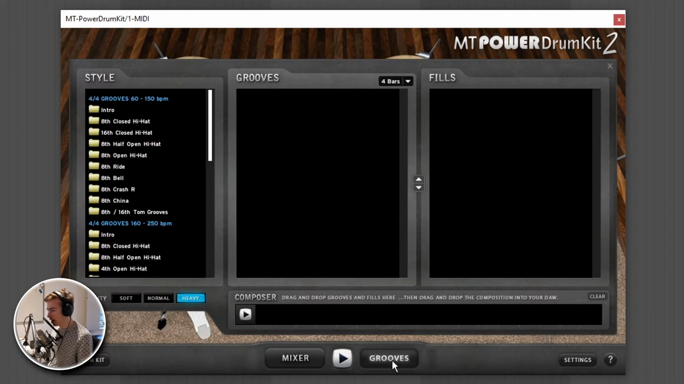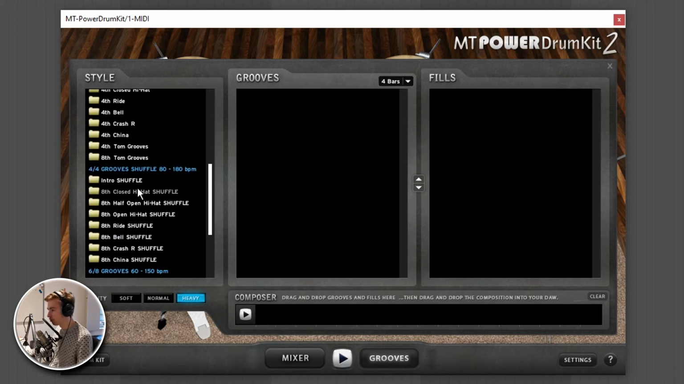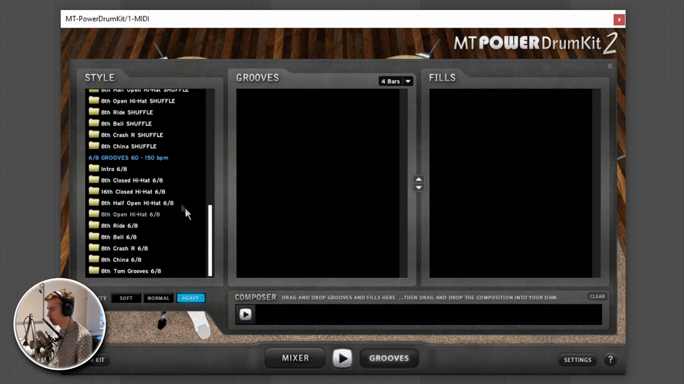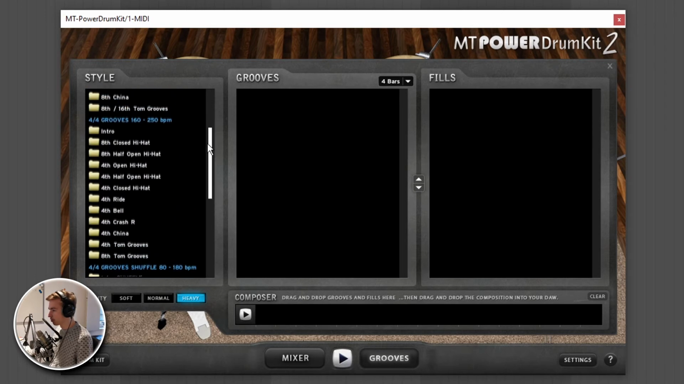Now let's take a look at the exciting panel, which is the grooves. And in here you have all kinds of different grooves, from 60 to 150 BPM in 4/4, then from 160 to 250. Then we have some shuffle grooves, and then some grooves from 60 to 150 BPM in 6/8 time signature. So in order to play one, you select what kind of groove you want.